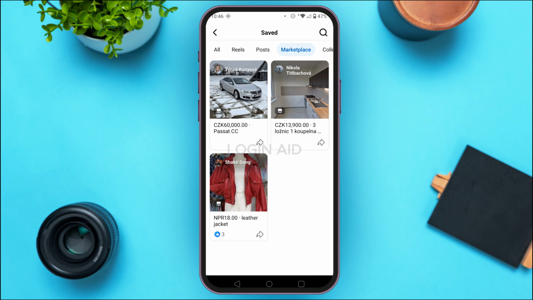Now you can see over here, you'll be able to see all of your saved items. So like this, you'll be able to do it. So that is how you view cart on Facebook.